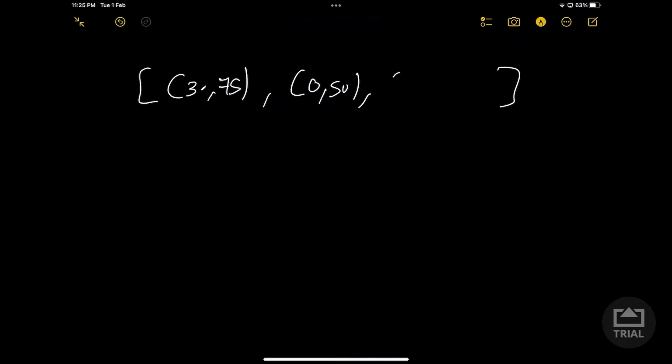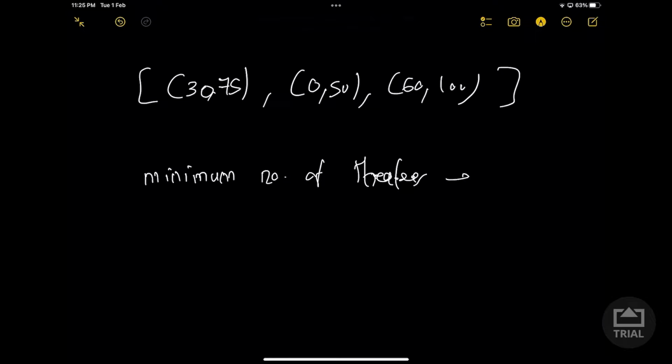So we are given, suppose, these timings 0 comma 50 and 60 comma 100, and we have to find the minimum number of theaters which can be used to show all these movies. So the minimum number of theaters is equal to the max overlaps in the movies.